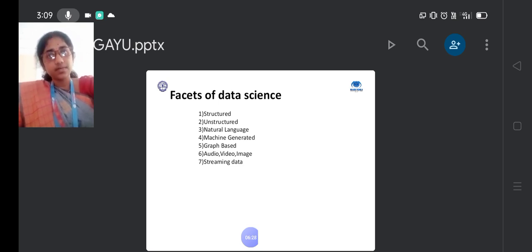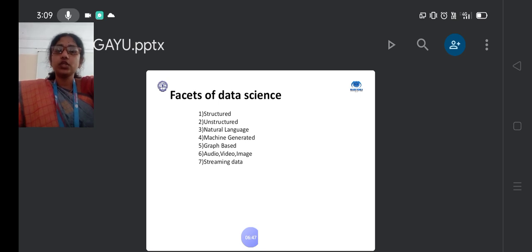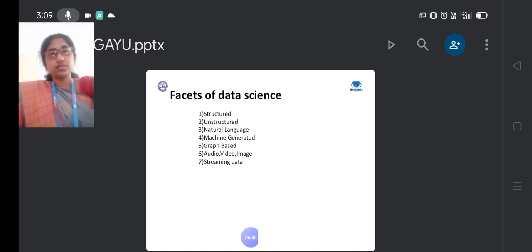Next, the third type is natural language. Natural language is a special type of unstructured data, and it does not contain any structure. But if we are going for natural language, we should know the special techniques of data science. Without knowledge of data science techniques, we cannot work with natural language. An example of natural language is mail also, because without any technique you cannot use it.